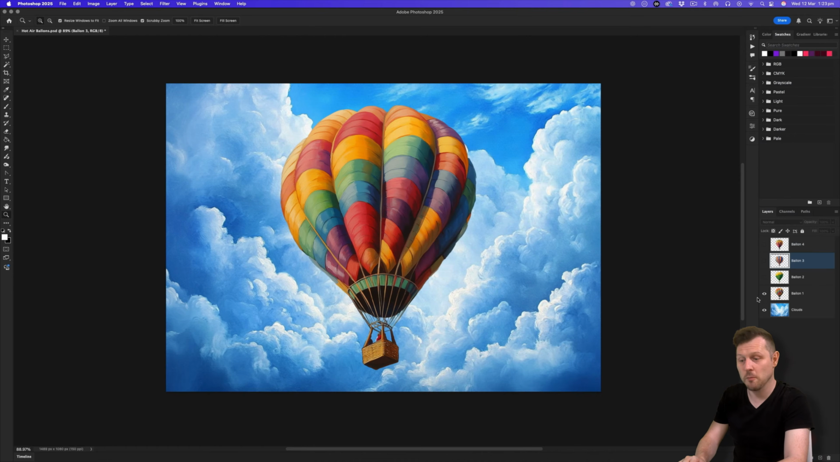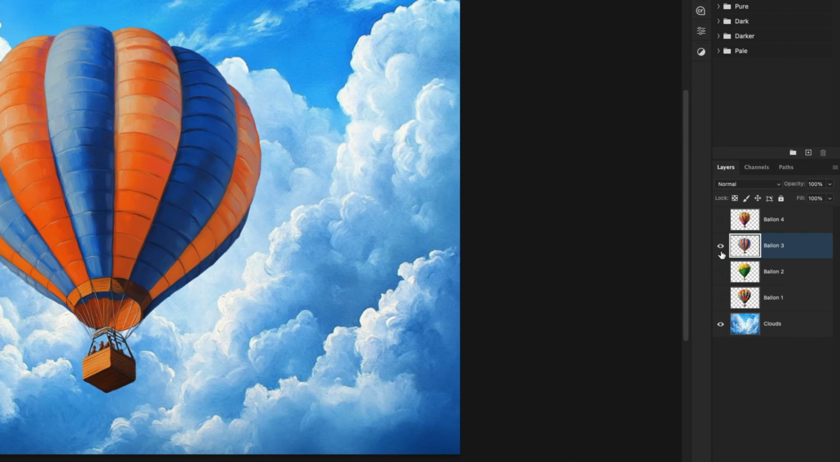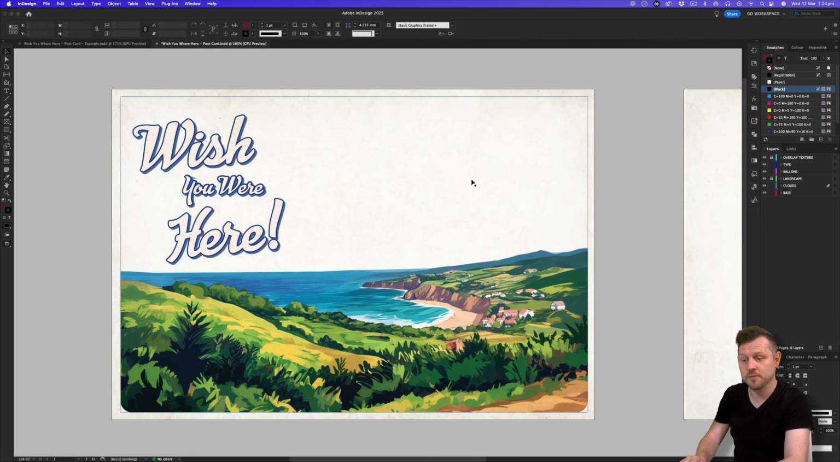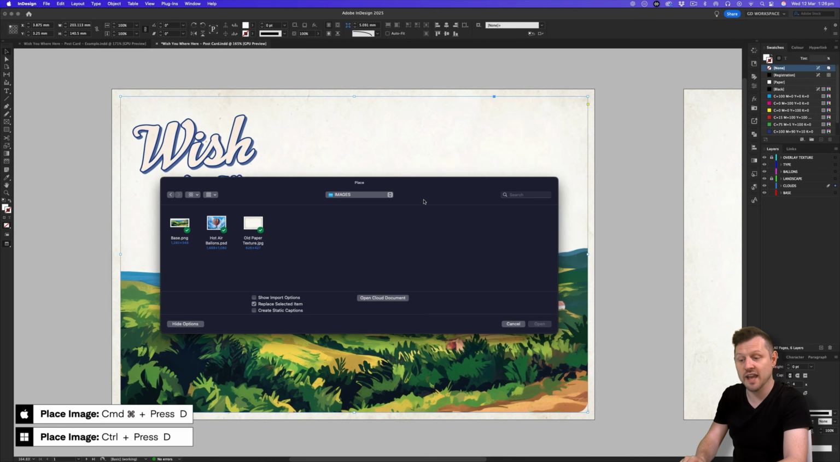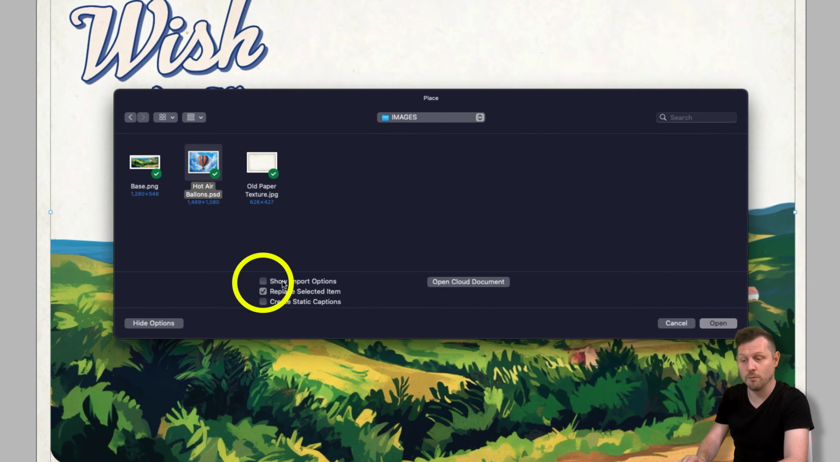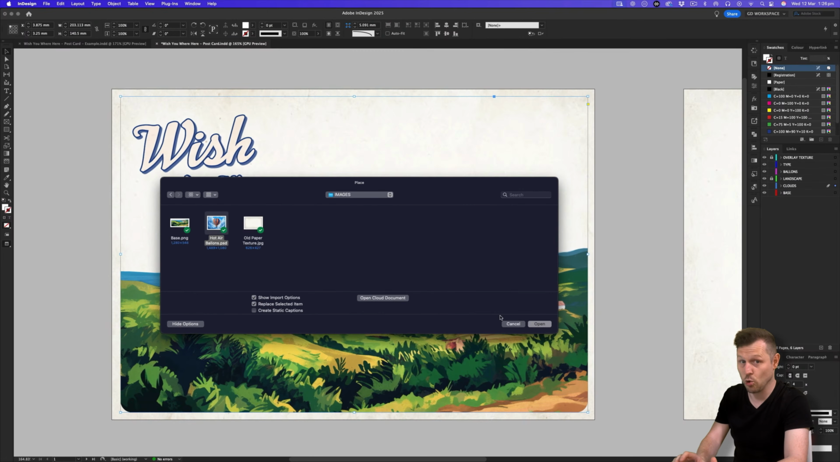So here I am in Photoshop, and here I have a simple Photoshop document with multiple layers. Into InDesign, with the document open, press Command+D on Mac or Control+D on PC, and navigate to a PSD file with multiple layers. Once you have navigated to your file, before clicking open, be sure you have the Show Import options checked. This is really important.